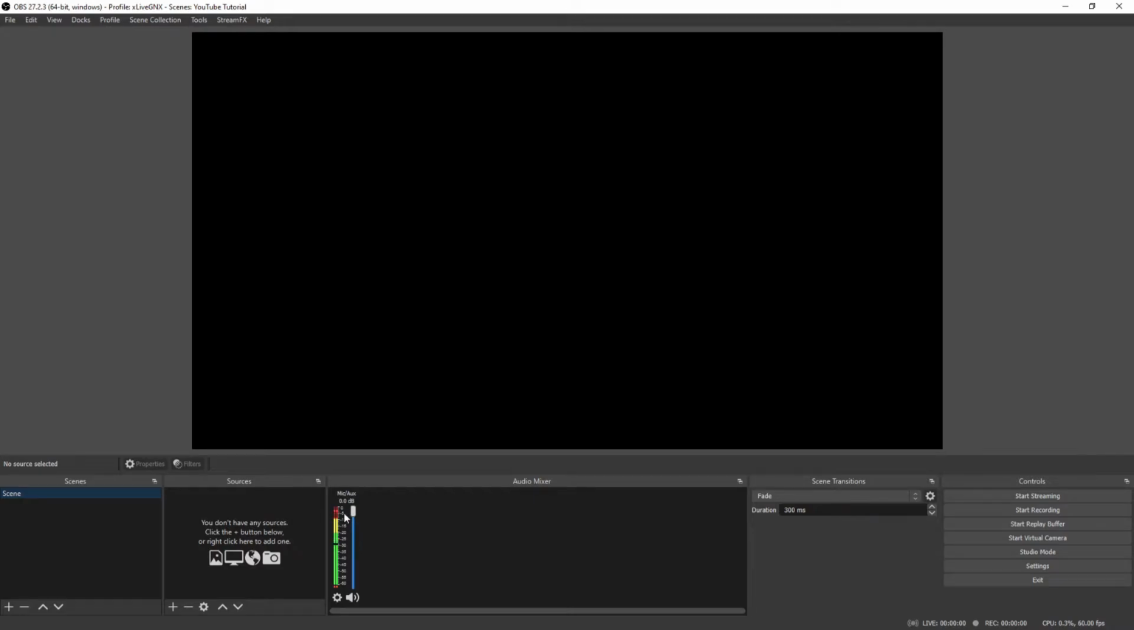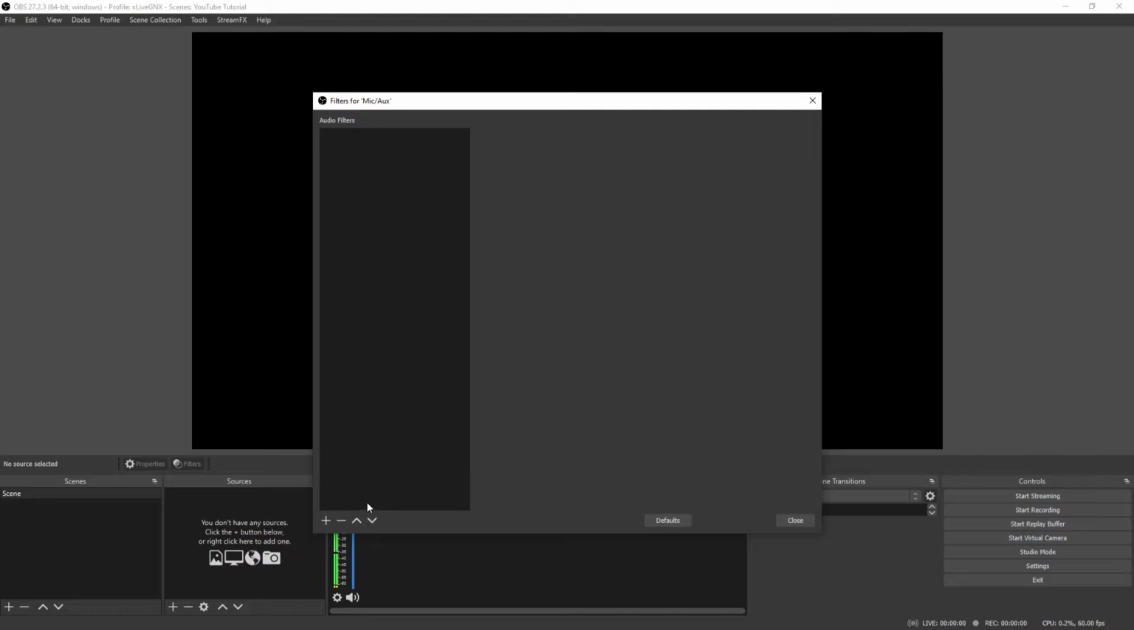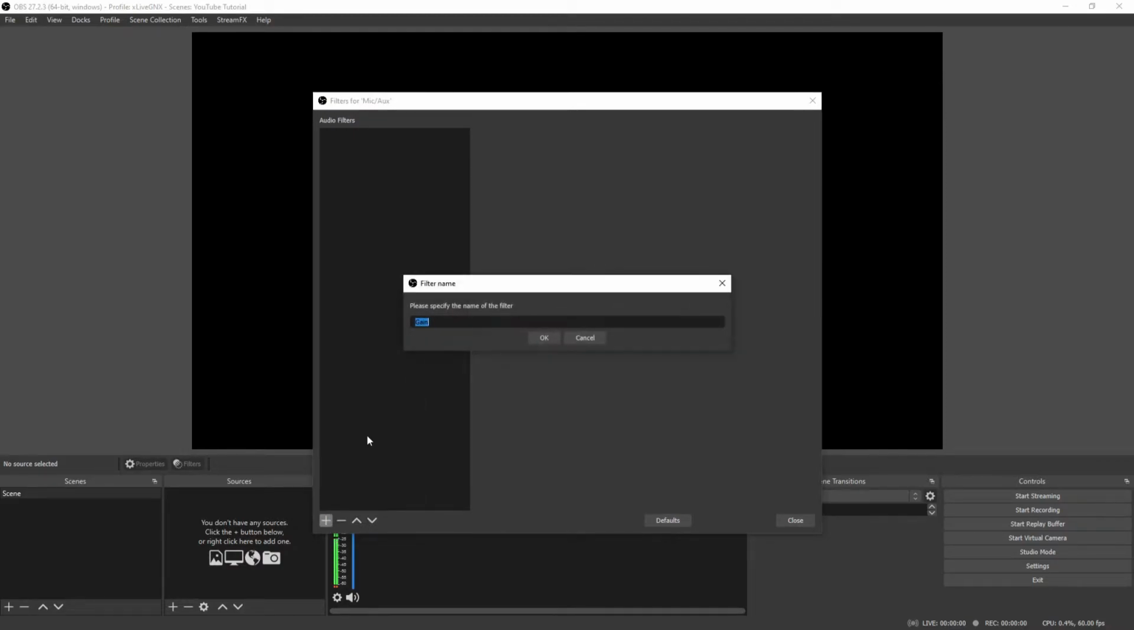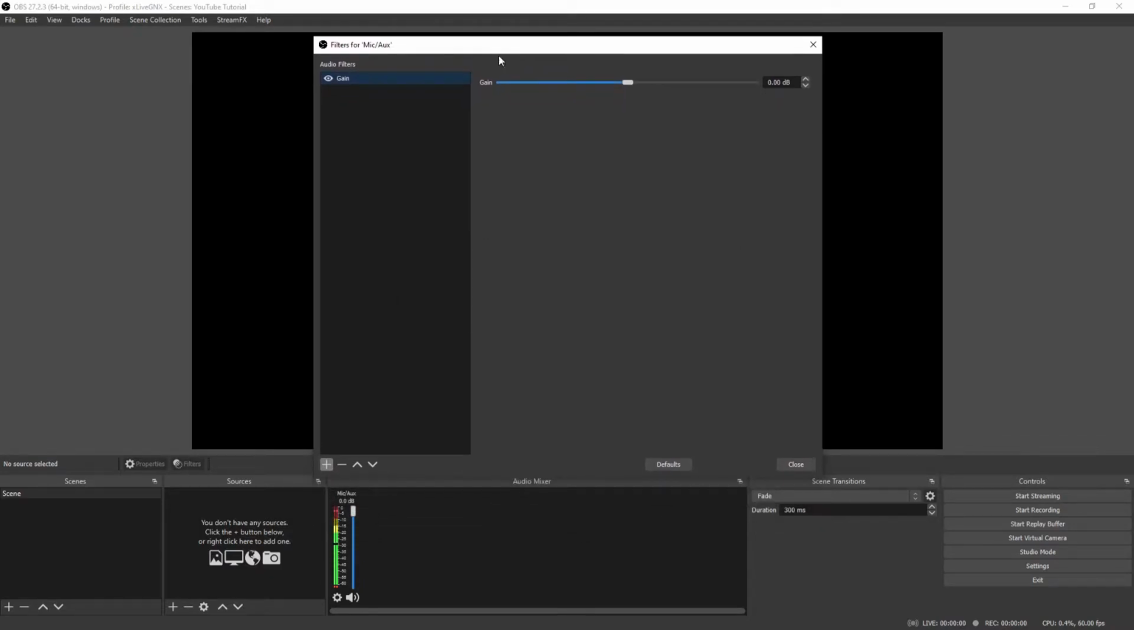Once you have your microphone set up down here, all you have to do is right-click, go to Filters, and then add a filter. The first thing we're going to want to add is your Gain. Go ahead and move this up so you can see down here what's going on.